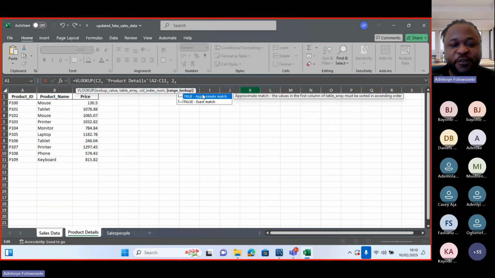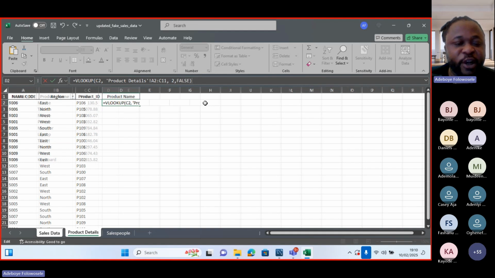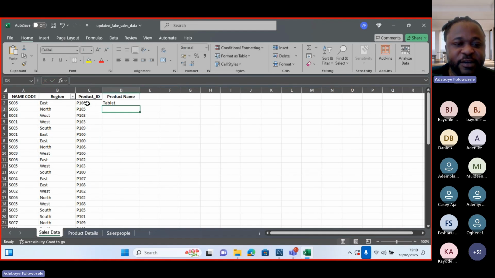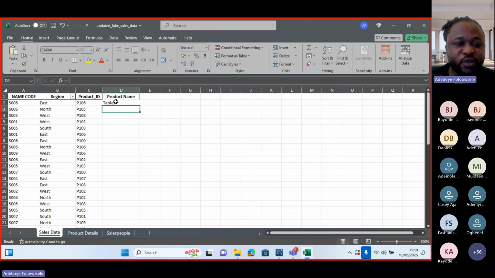So if it is an approximate match, no, we don't want an approximate match. We want an exact match. And so that is why we are going to pick false. So we click on false and we close our brackets and we click on that. So you can see that it is linked. So when we check P106 here, P106 is tablets. And when we check here, is also tablets.